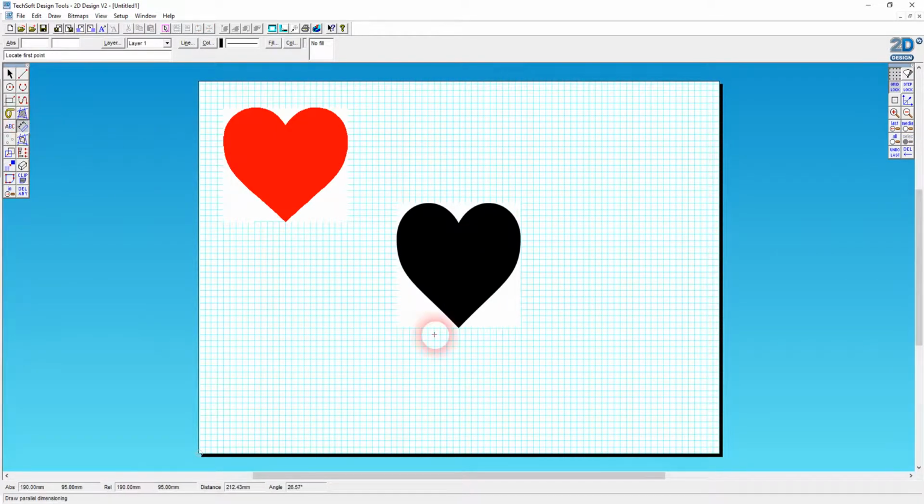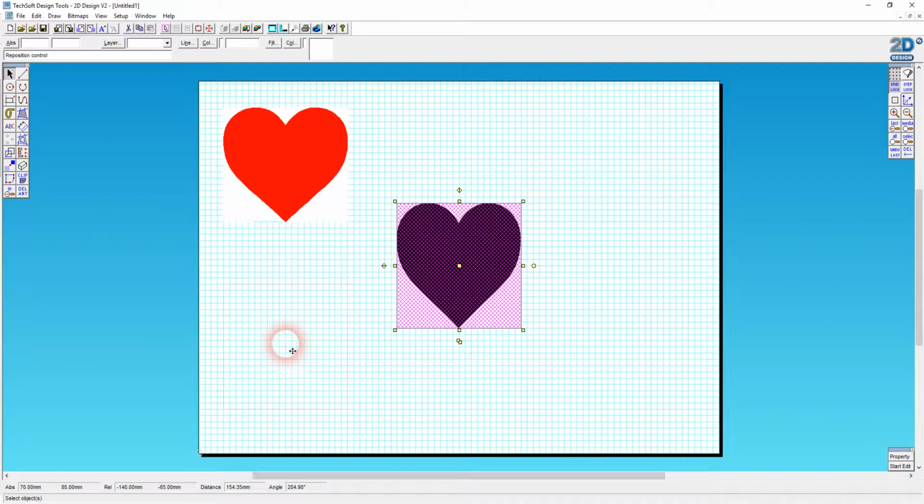And to prove the point here, let's get some dimension lines, and let's confirm here that this is 100 by 100. Et voila. Okay, so let's just get rid of those. Pick up that heart again, pop it down here. I've got grid lock turned on again.